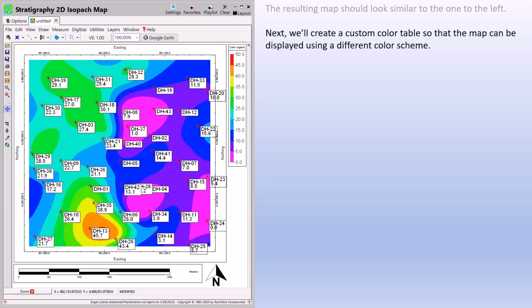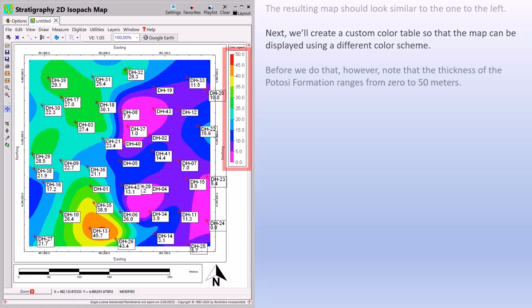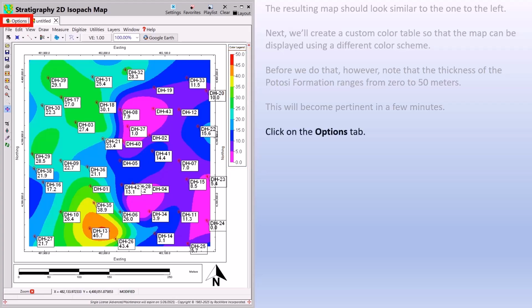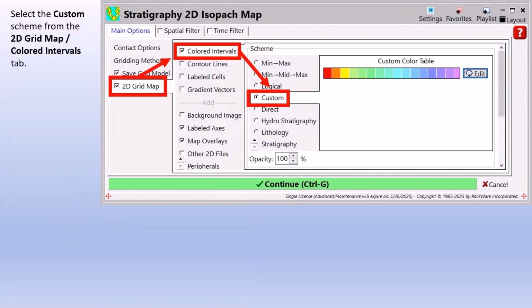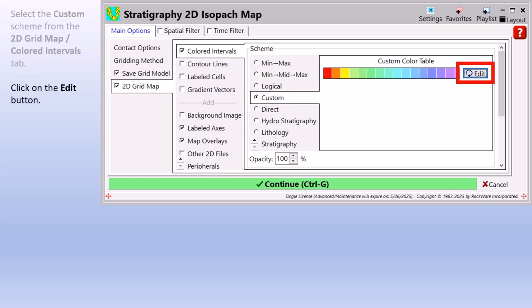Next, we'll create a custom colored table so that the map can be displayed using a different color scheme. Before we do that, however, note that the thickness of the Potosi Formation ranges from 0 to 50 meters. This will become pertinent in a few minutes. Click on the Options tab. Select the Custom Scheme from the 2D Grid Map Colored Intervals tab. Click on the Edit button.